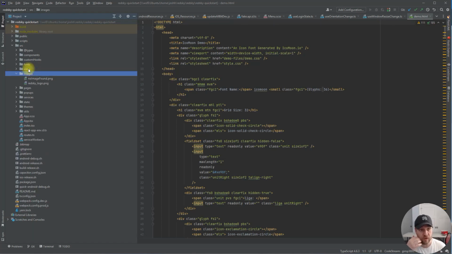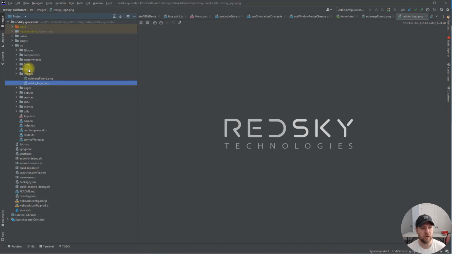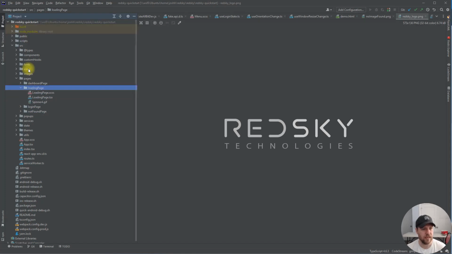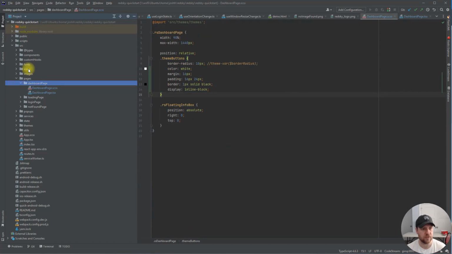Images might be images that you are baking into the site. A lot of times we'll want to host these on a CDN network, but if you really need to have them baked or built into the site, you can place them in here. So we have maybe the logo or something. Next, we have our pages. Each page on our site corresponds to a certain URL in the URL bar. Notice our dashboard page, loading page, login page, not found page. Those are the pages in there, and they typically have the same name with Page underneath it. So dashboard page TSX, and the SCSS file associated with it.